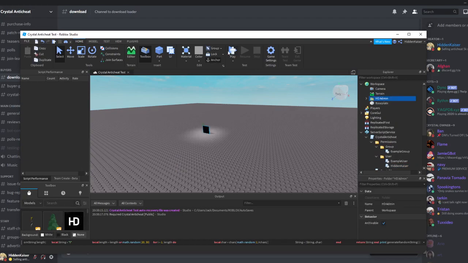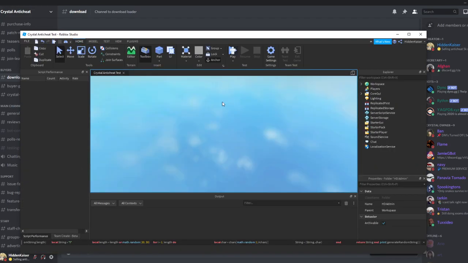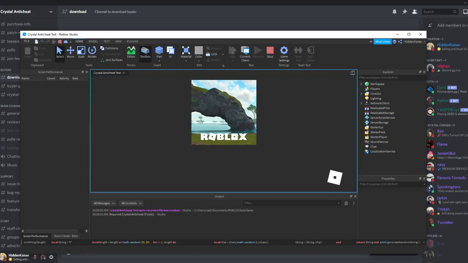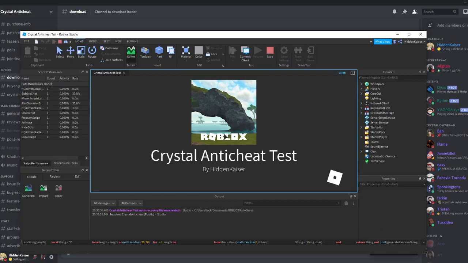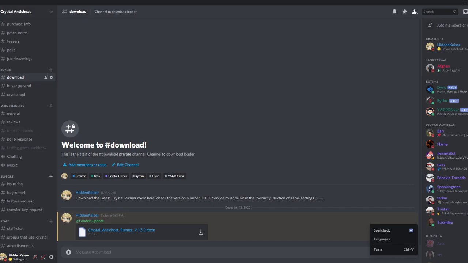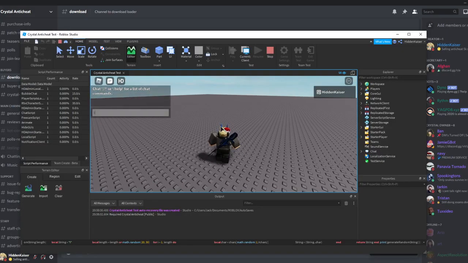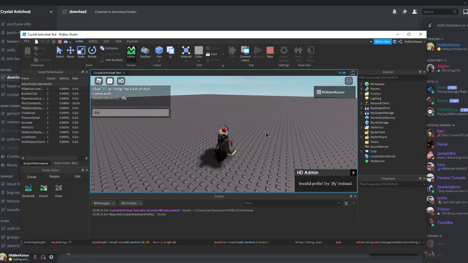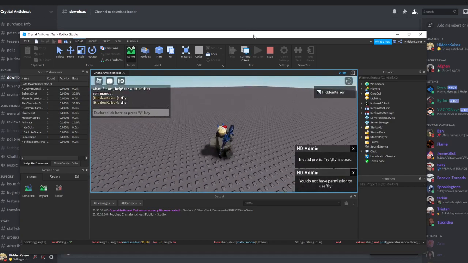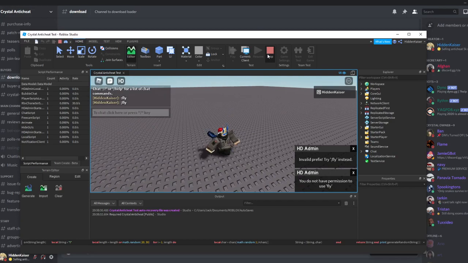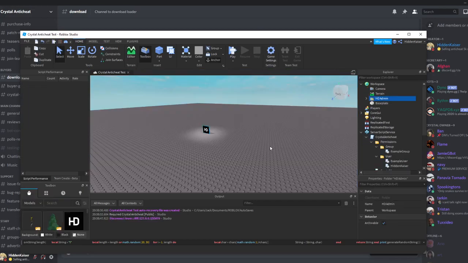So yeah, that will apply if you're using admin or anything. So if I just were to drag in like HD admin and then fly, it would not affect it. Just to show you, oh, wrong prefix, fly. I do not have permission to use fly even though I'm a game owner. Alright, anyways, since HD admin is bad, I'm not going to use that example.